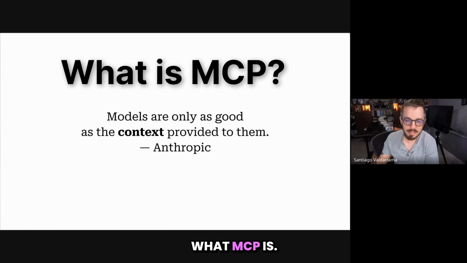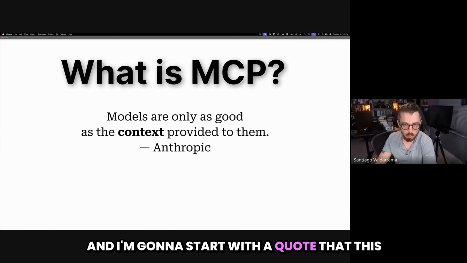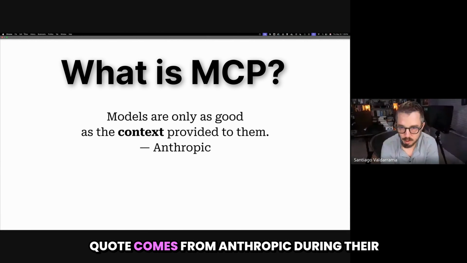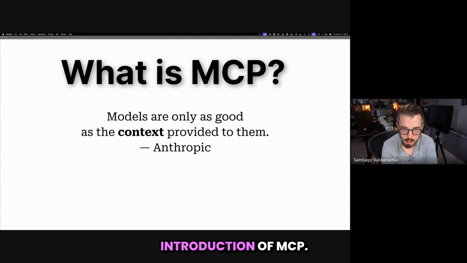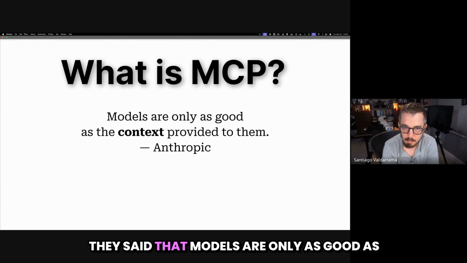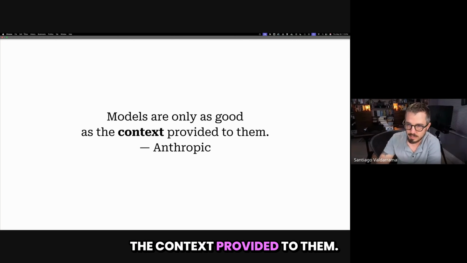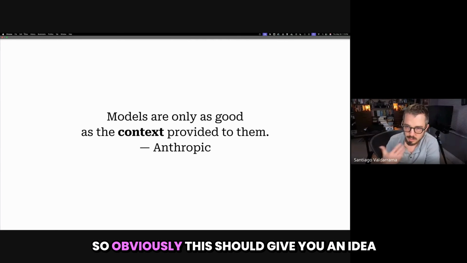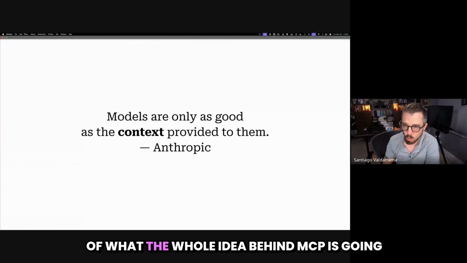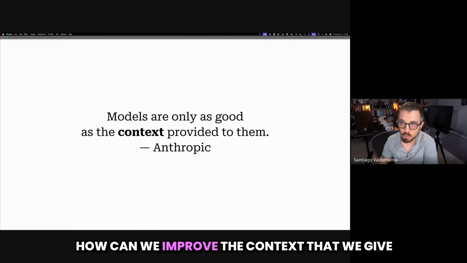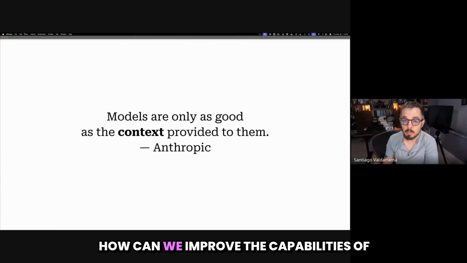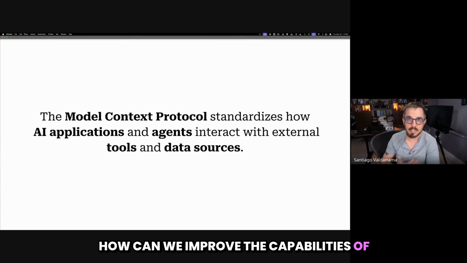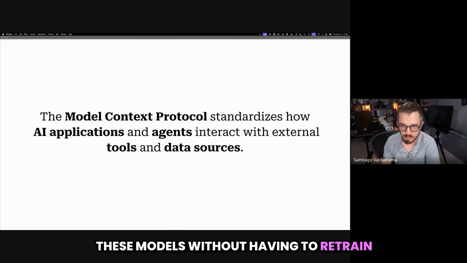what MCP is. And I'm going to start with a quote. This quote comes from Anthropic. During their introduction of MCP, they said that models are only as good as the context provided to them. So obviously, this should give you an idea of what the whole idea behind MCP is going to be. How can we improve the context that we give to our models? How can we improve the capabilities of these models without having to retrain these models?